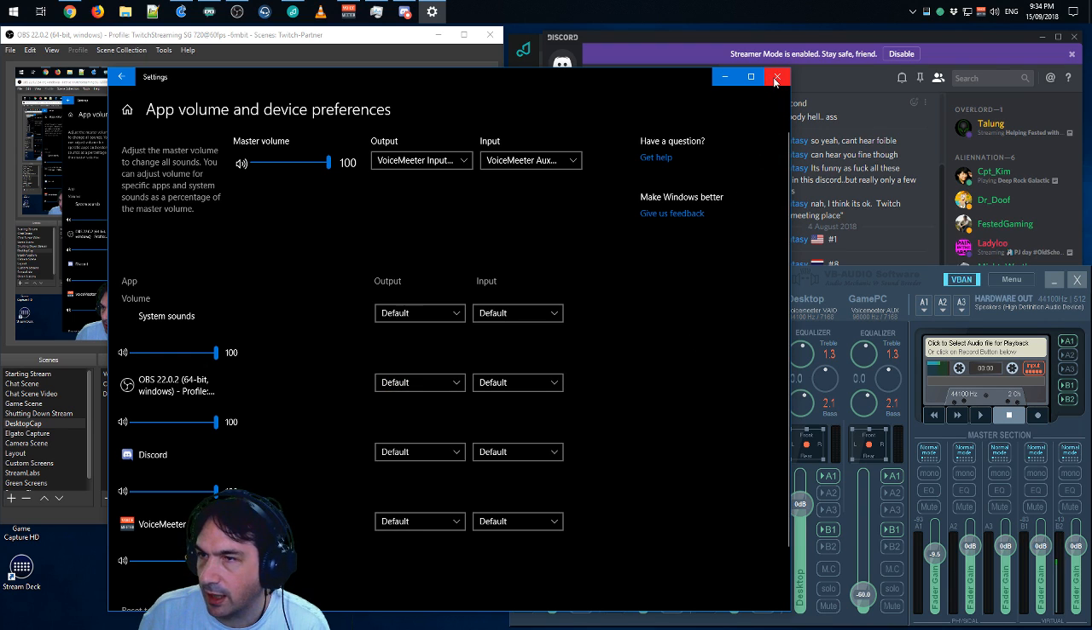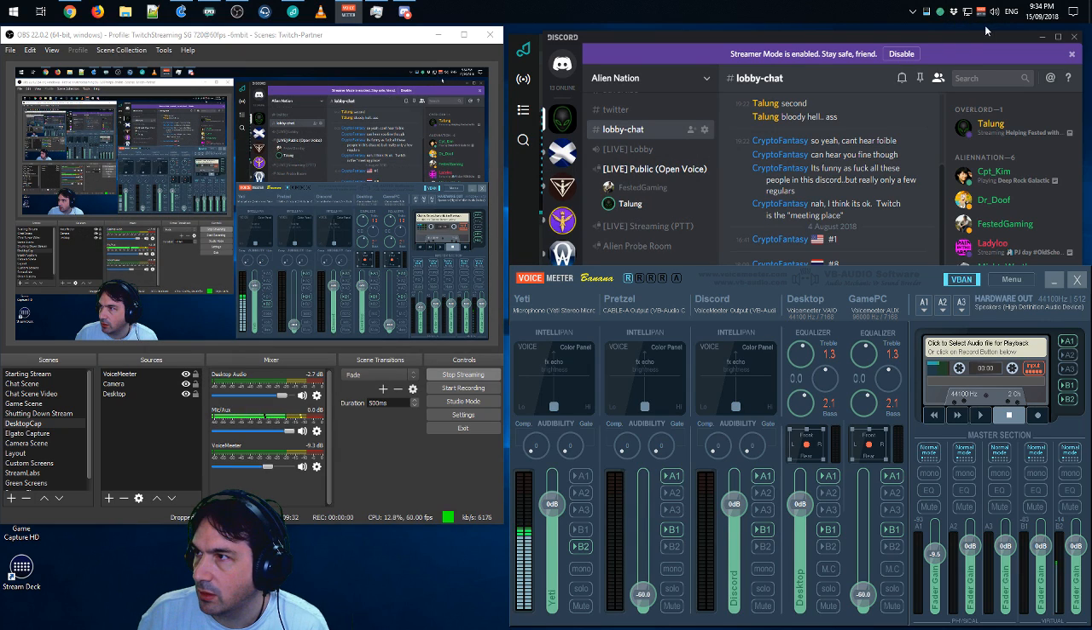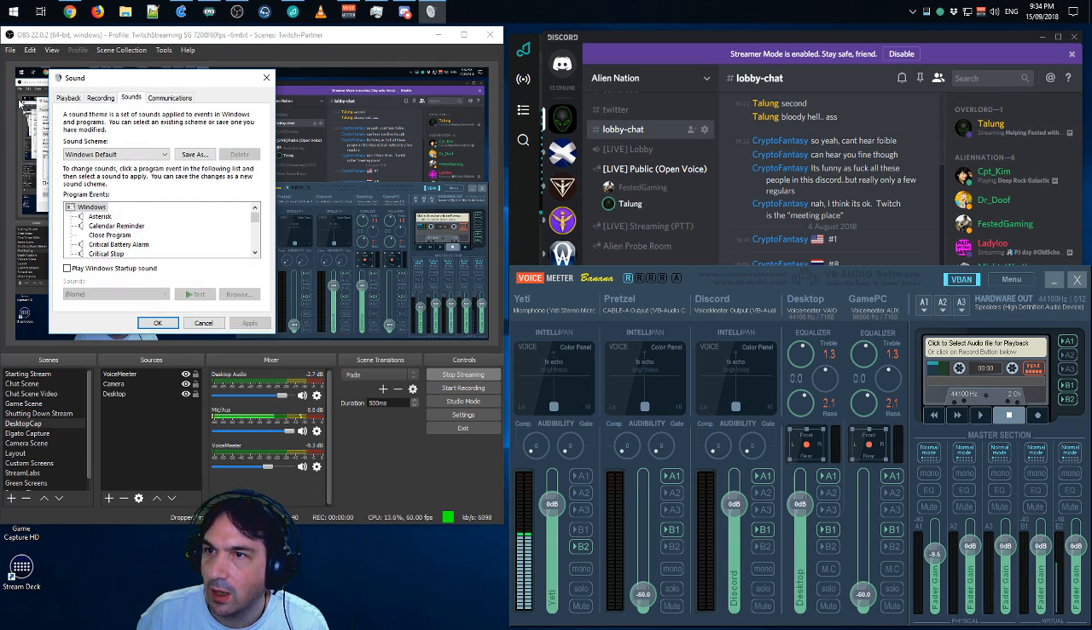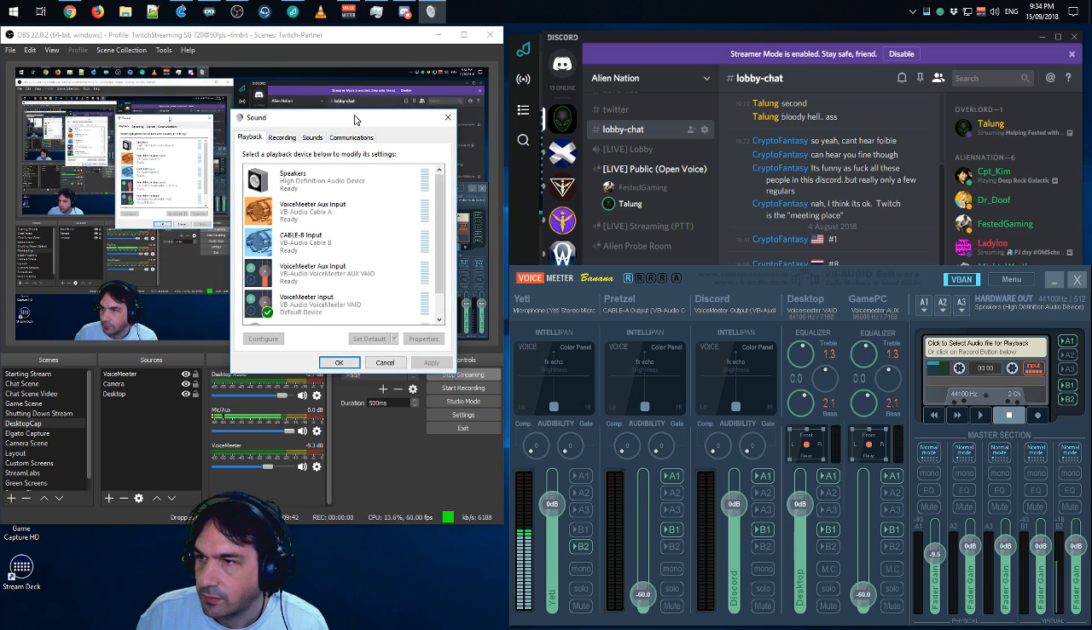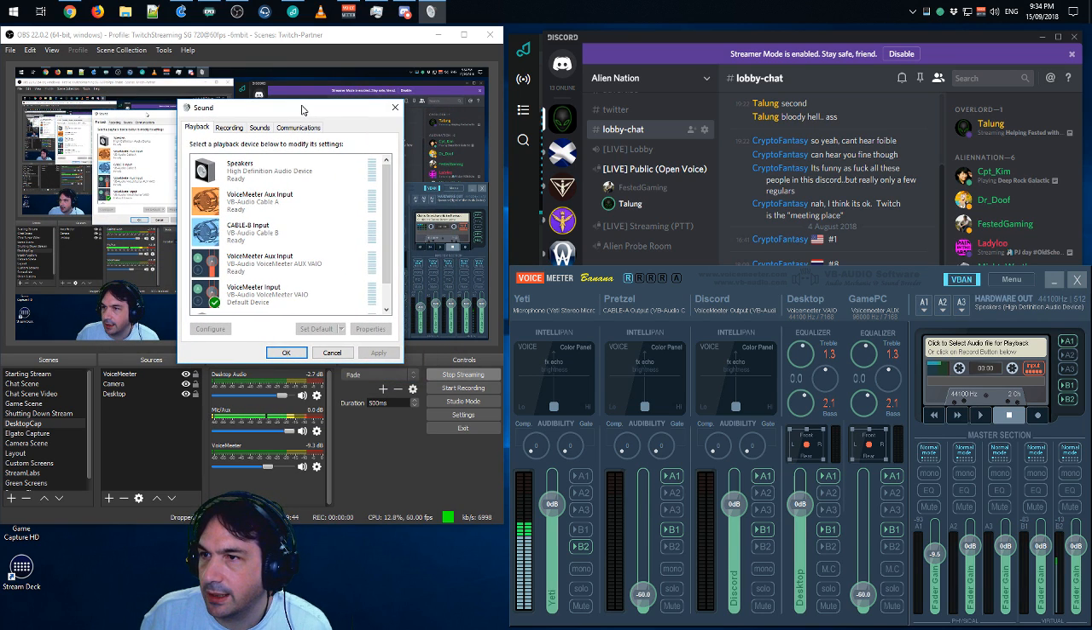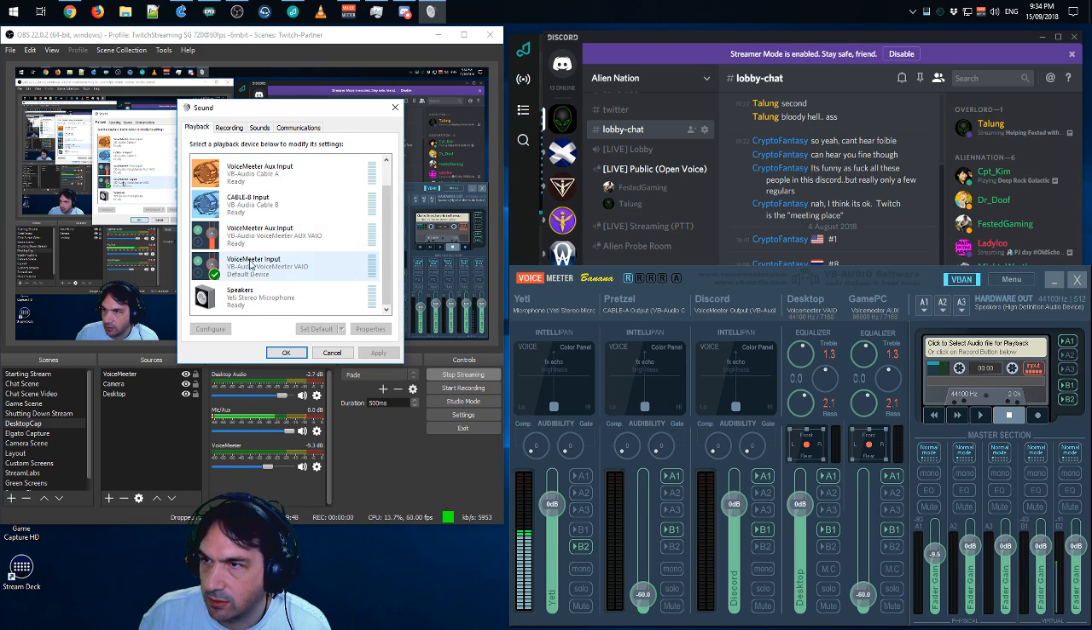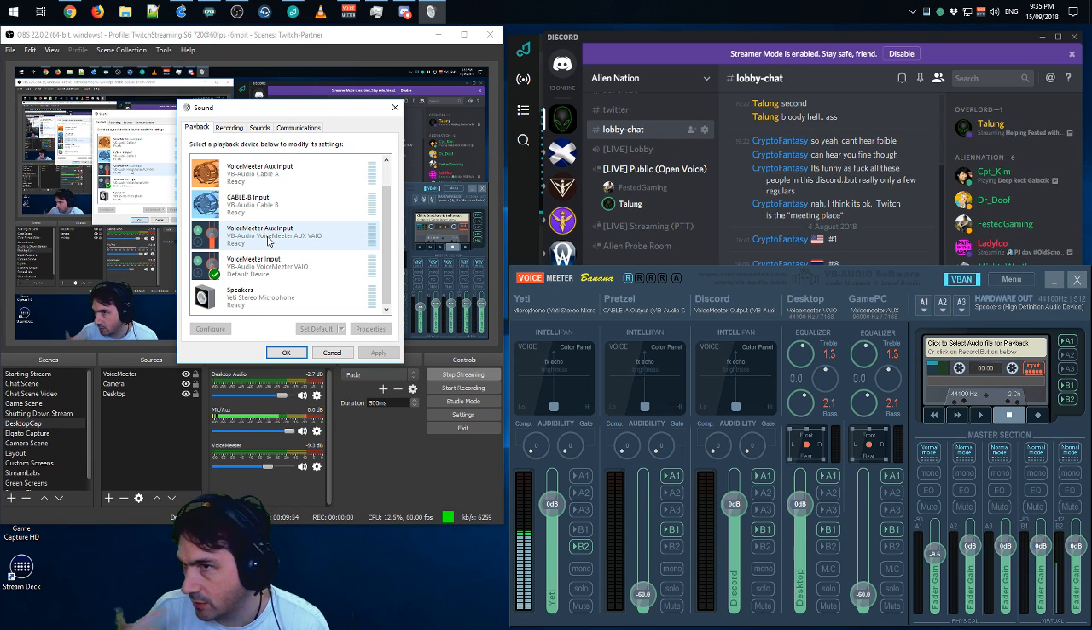Now let me show you what happens when you install, open sound. There we go. All right, so when you install VoiceMeeter, you get two devices. Sort of, input is actually output, and output is input.